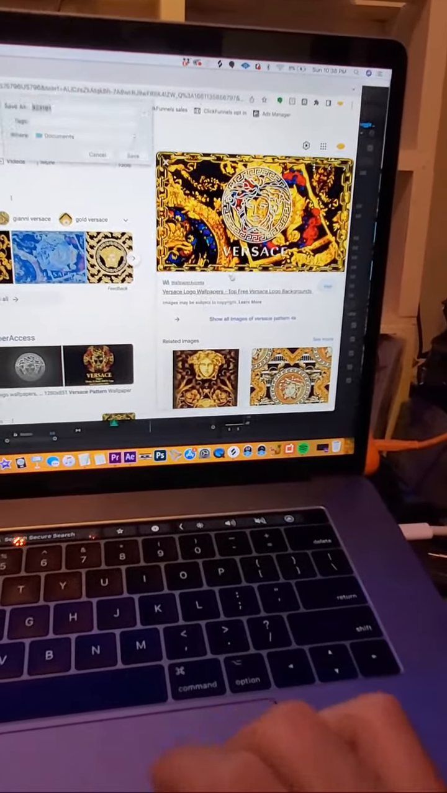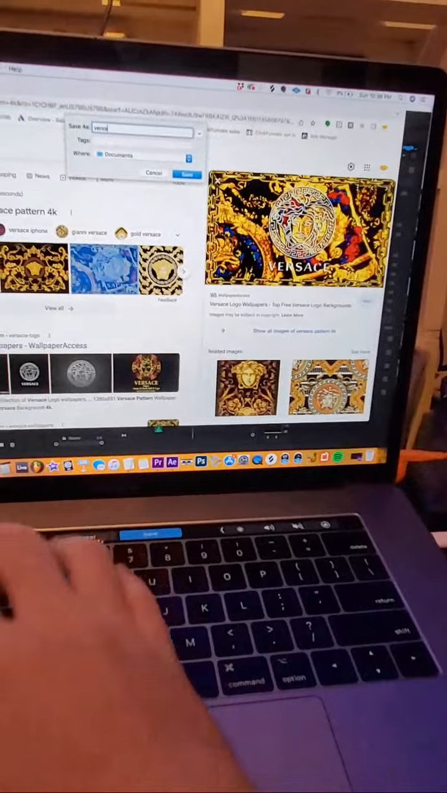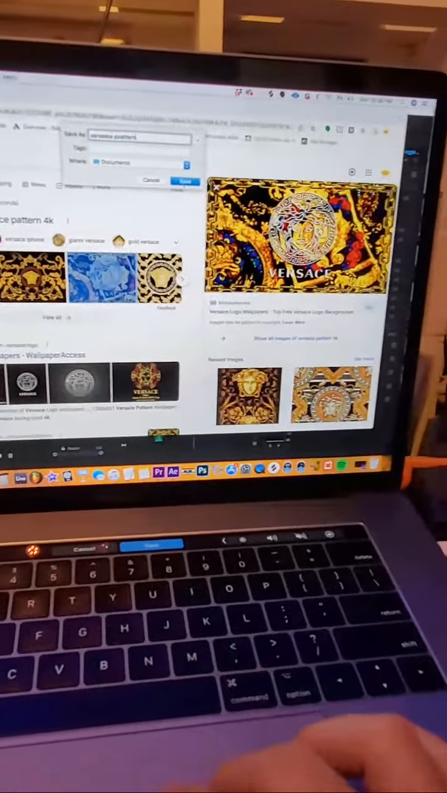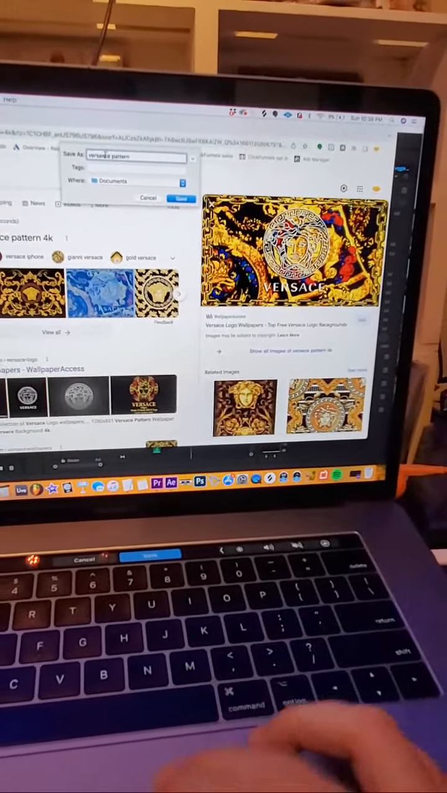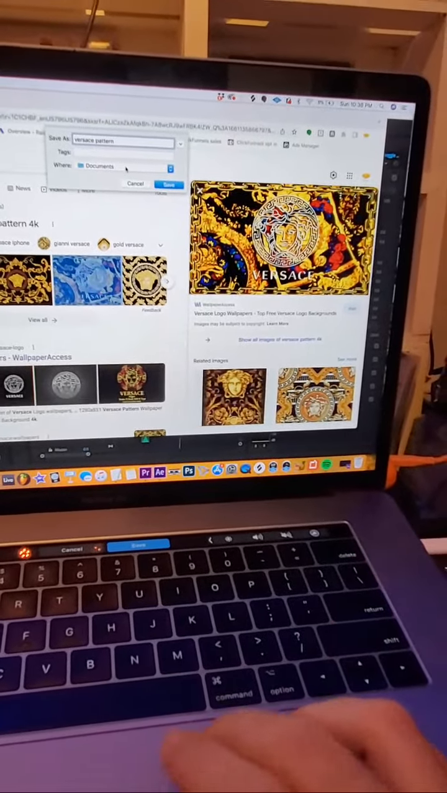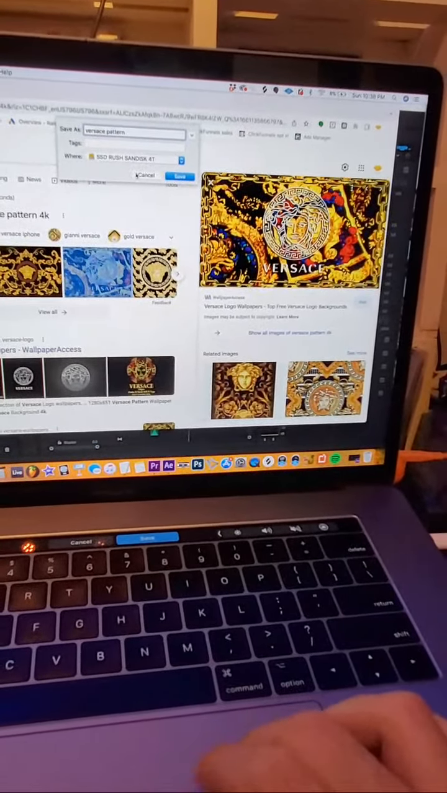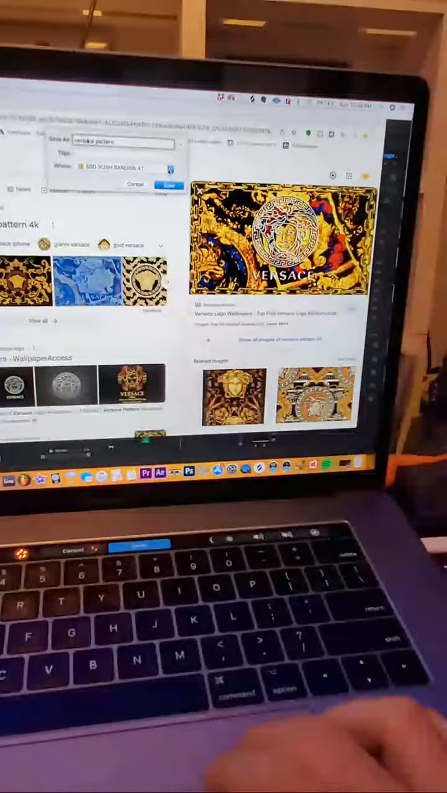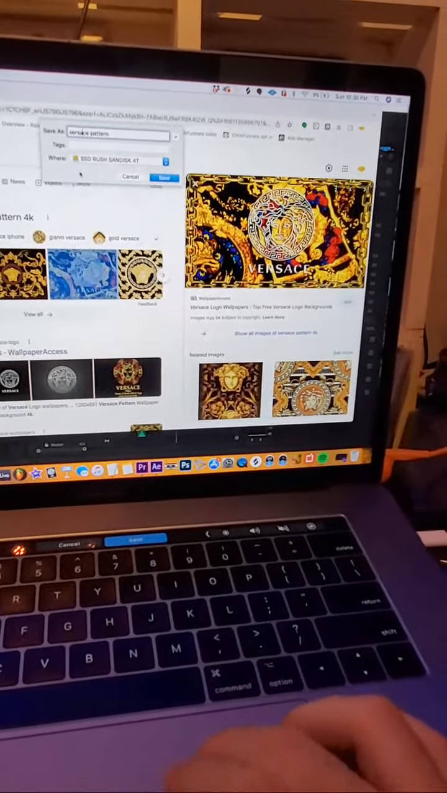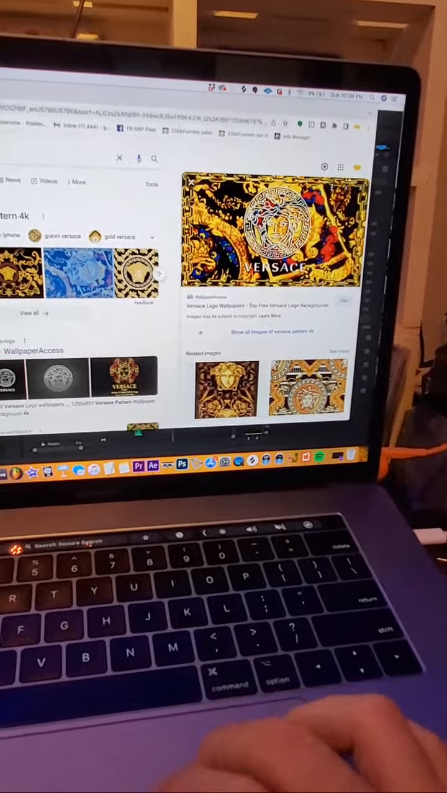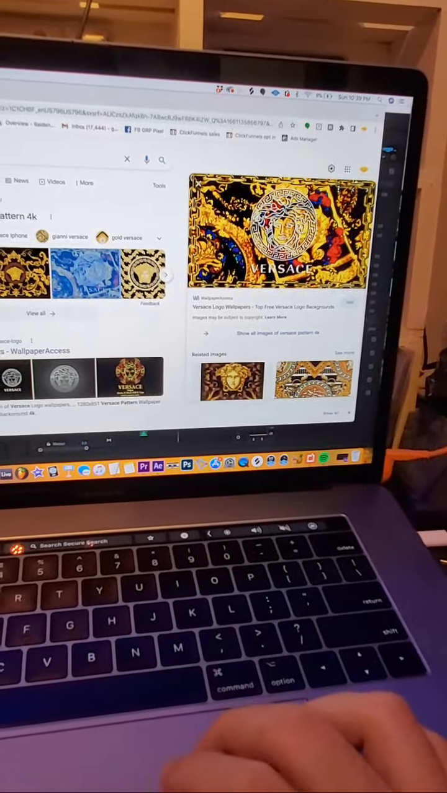Save image. I'm taking this straight from Google. Versace pattern. I'm gonna go ahead and save that straight into his folder. All right, so now I just snatched that Versace logo.